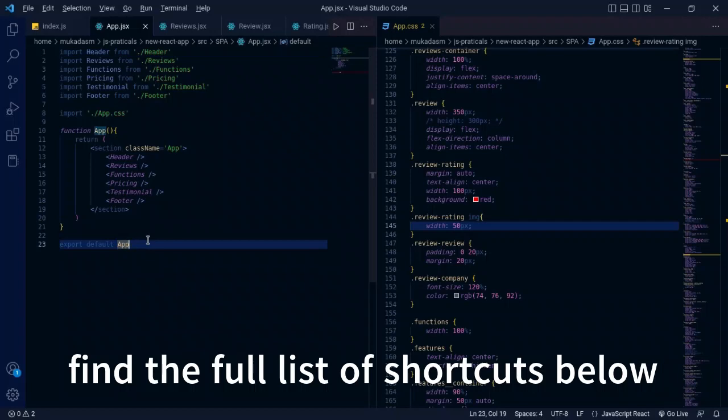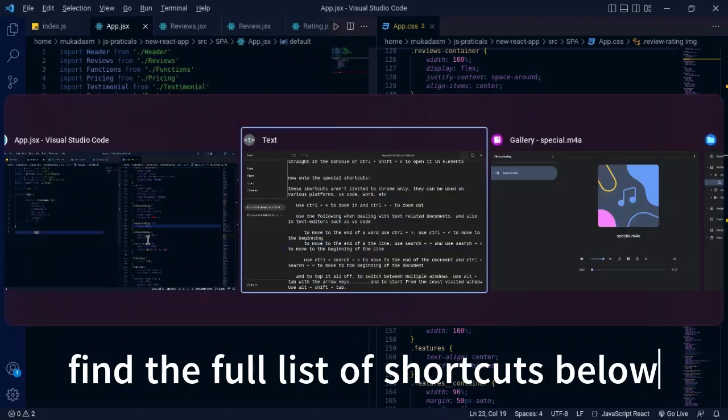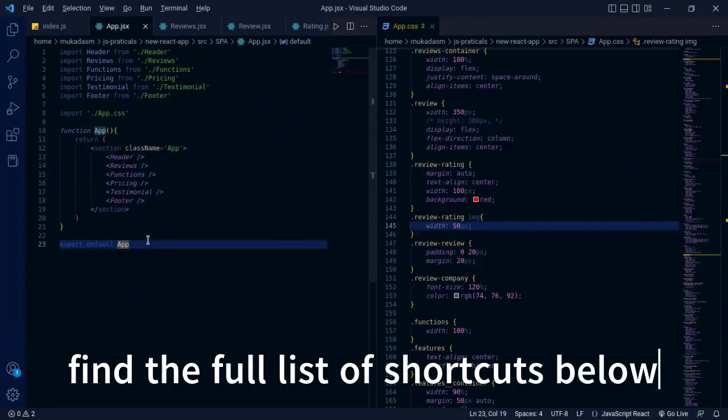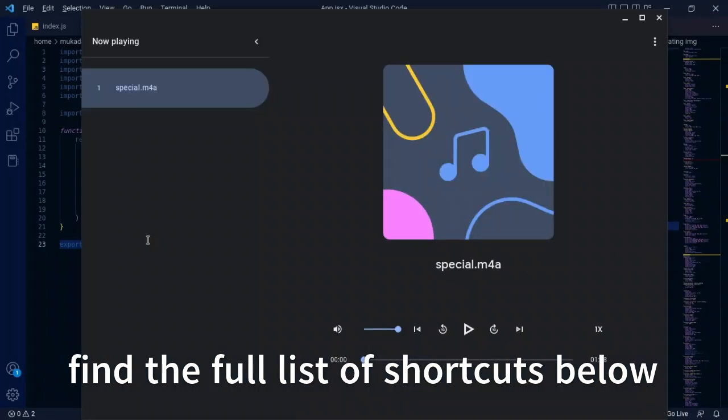And to top it all off, my favorite shortcut is Alt Tab, which helps you quickly switch between open windows. And to switch to the least used window, you can use Alt Shift Tab to do that.